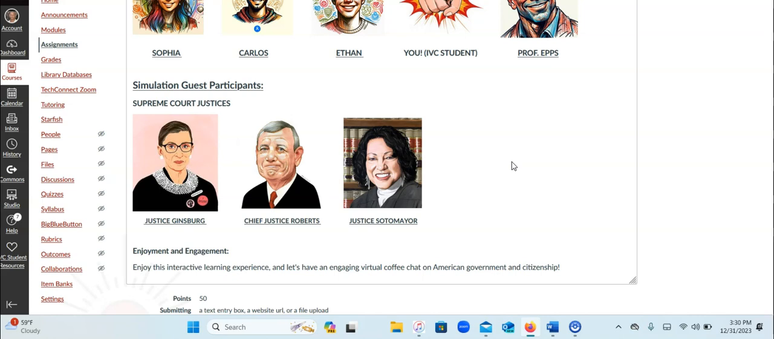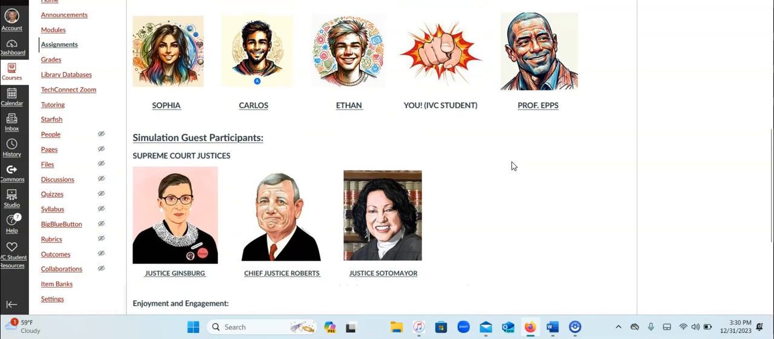Sophia, Carlos, and Ethan will be with us through every single chapter of this semester. I may change them next semester, but for this particular time, these are the permanent players. Sophia, Carlos, Ethan, you as the IVC student, and Professor Epps are the permanent guests in every single simulation. The other ones change depending on who and what we're covering. All right, so now let me take you to the fun stuff.